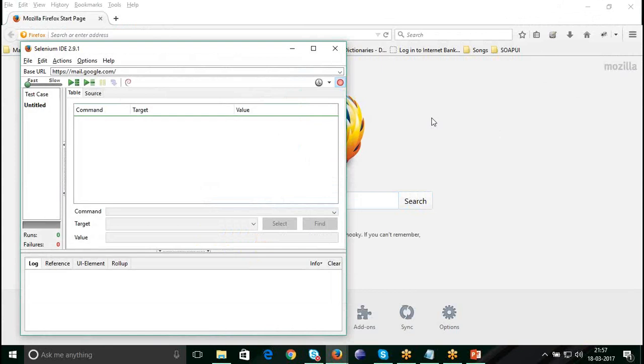This is the window for Selenium IDE. Let me talk about a couple of features of it. This is the test case. Multiple test cases can be created.